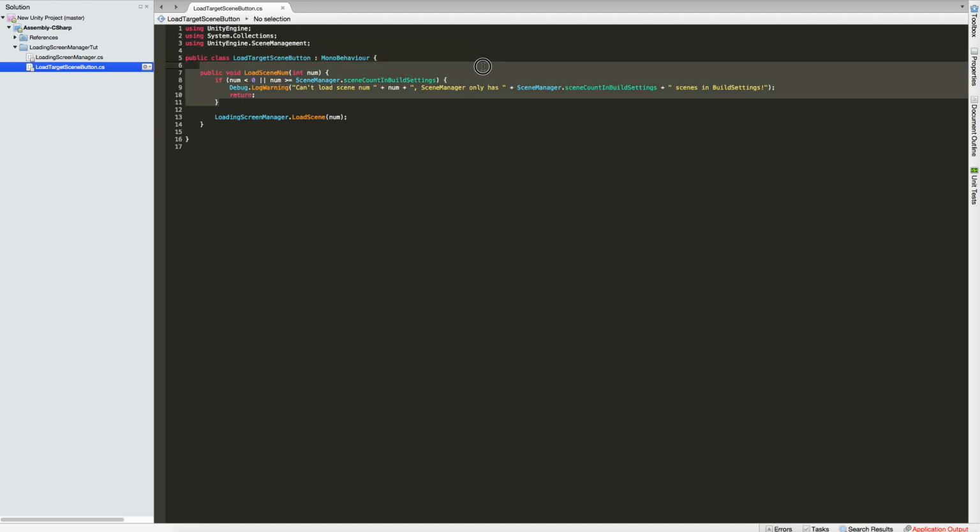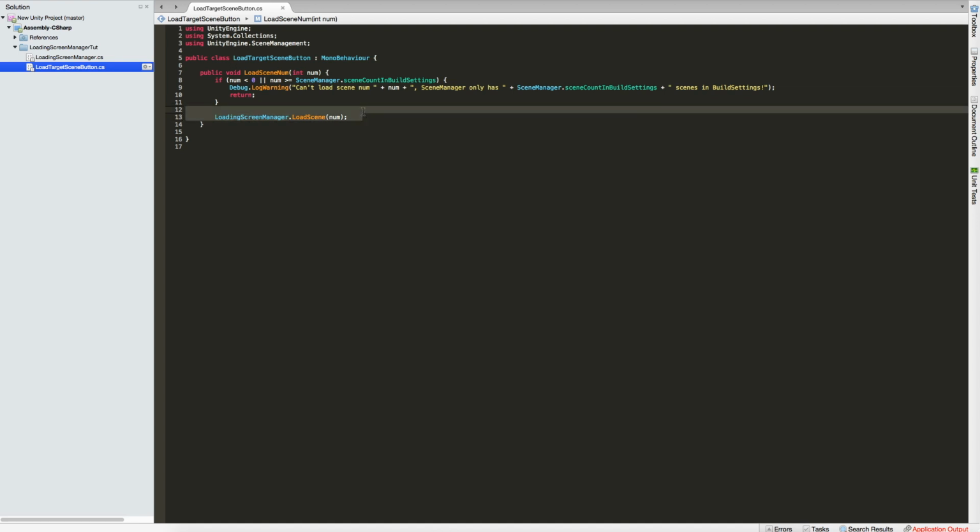This up here is just a check to see if the number is actually a legal one, if it's above zero and below the amount of scenes you have in your build, because the number is the index of the scene you're going to load. And then all it does is call the static method load scene on the loading screen manager. That's everything you need to do to actually trigger the loading as you want it to. You can use that wherever you want. That's going to do everything you need to do. There's nothing else you need to plug into your scene.